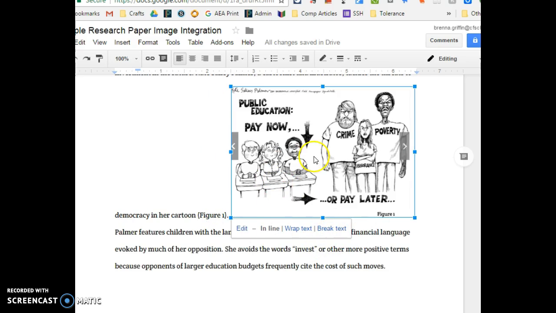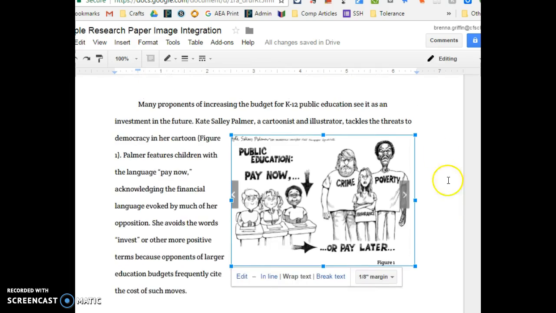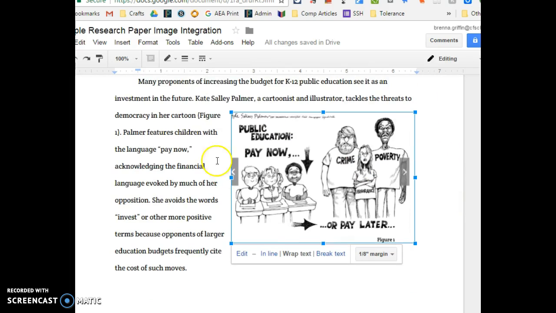Now, in order for it to look really nice, you want to wrap your text. So it will come in line, click wrap text, and then you can see it just goes into your paper really nicely and your text wraps around it.